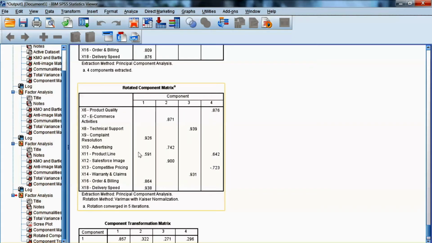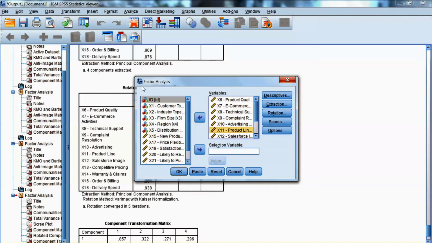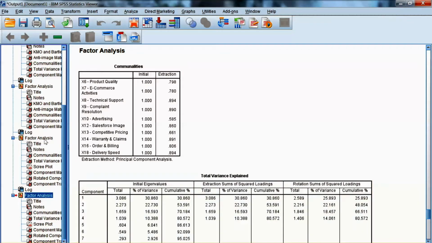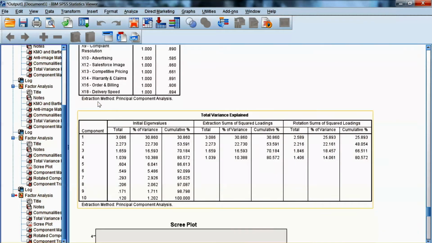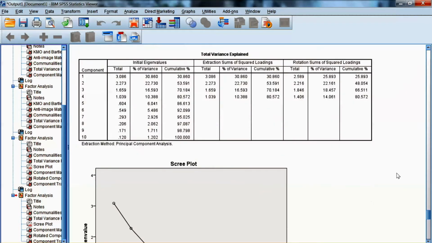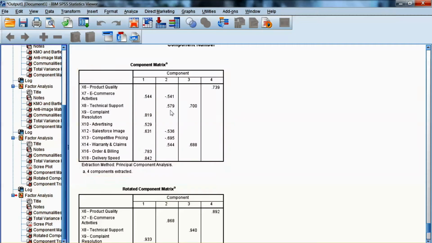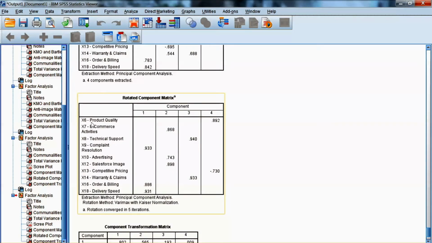So we go back to the factor analysis and remove X11 from the variable list and run the analysis again. Let's examine the output. We still have 4 factors. And here's the rotated solution, which shows great factor loadings and a clear factor structure. Factor 1 has 3 items. Factor 2 has 3 items. Factor 3 has 2 items. And factor 4 has 2 items.